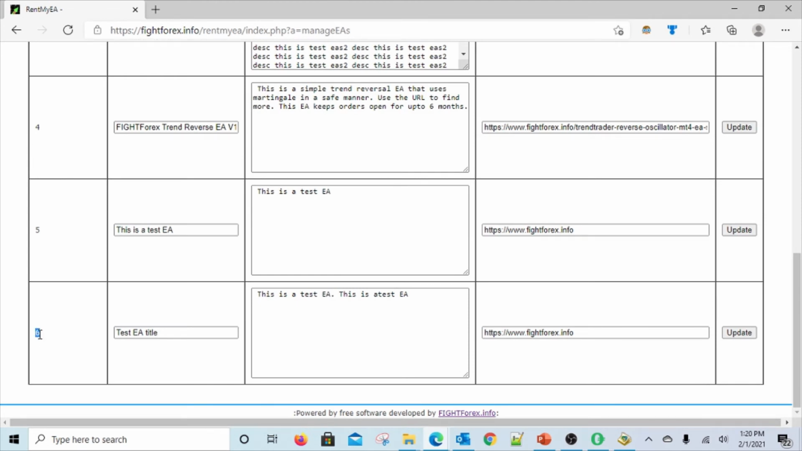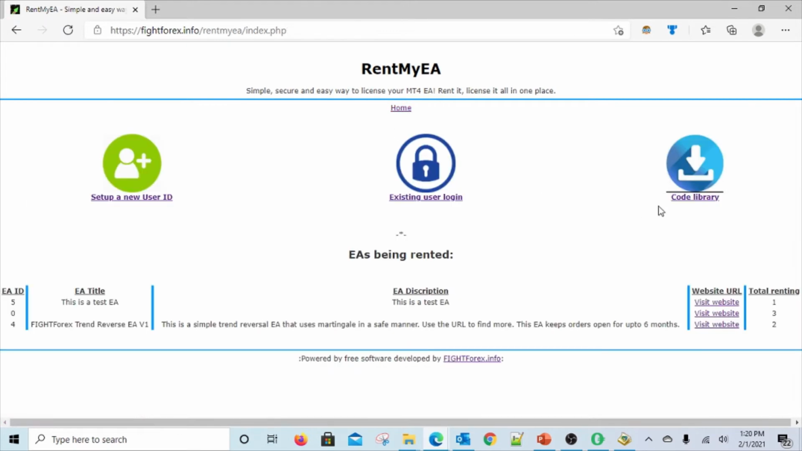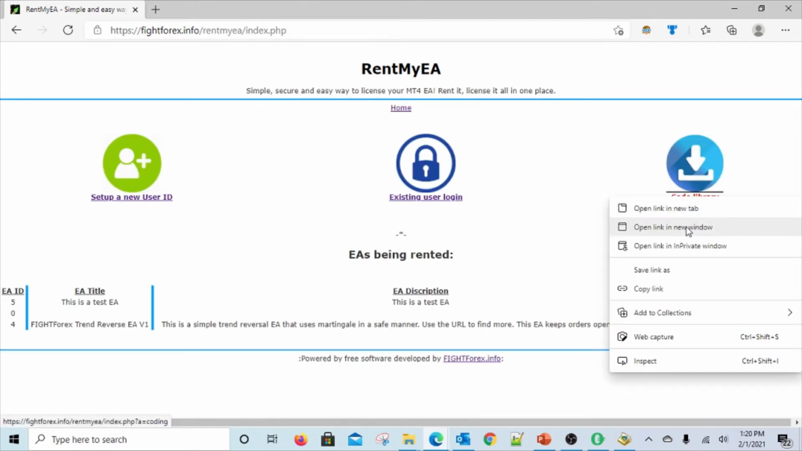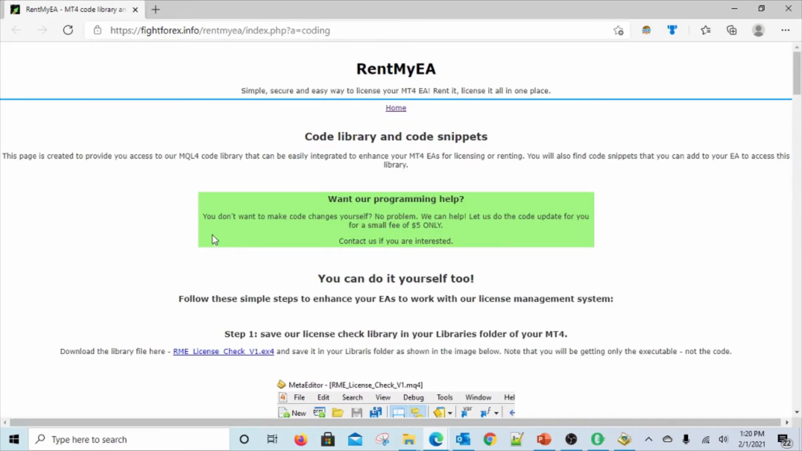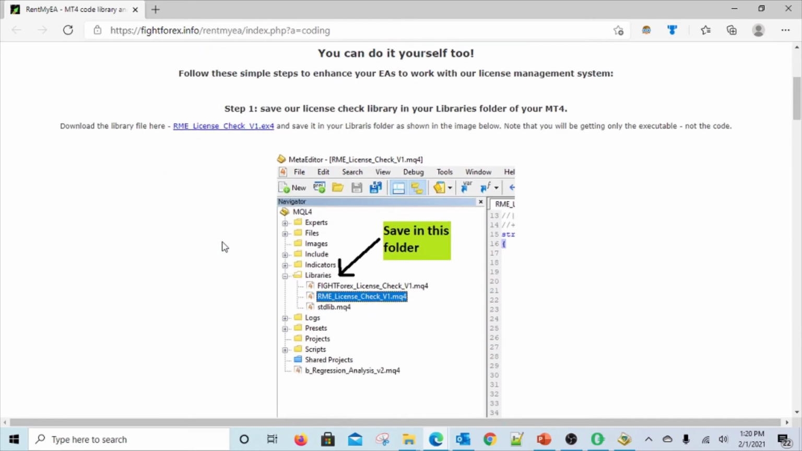The EA ID is very important because the next thing you do is go to the source code of the EA and make the updates so that it can work with our system. These updates are provided and explained in the code library section. Again, keep in mind that we can do these updates for you, but if you have to do it yourself, you have to follow these steps.